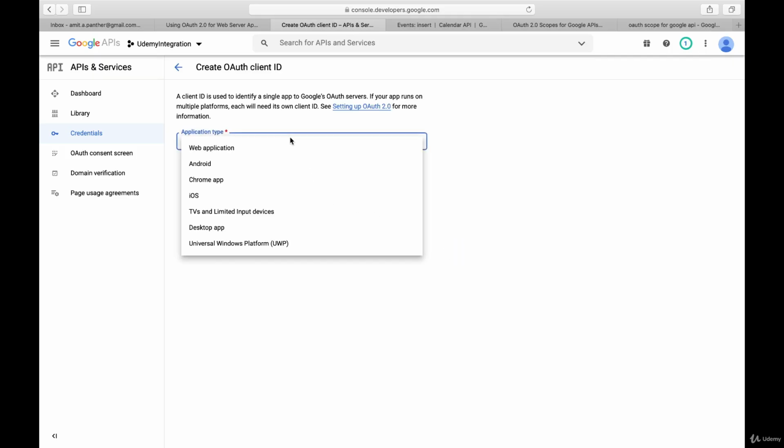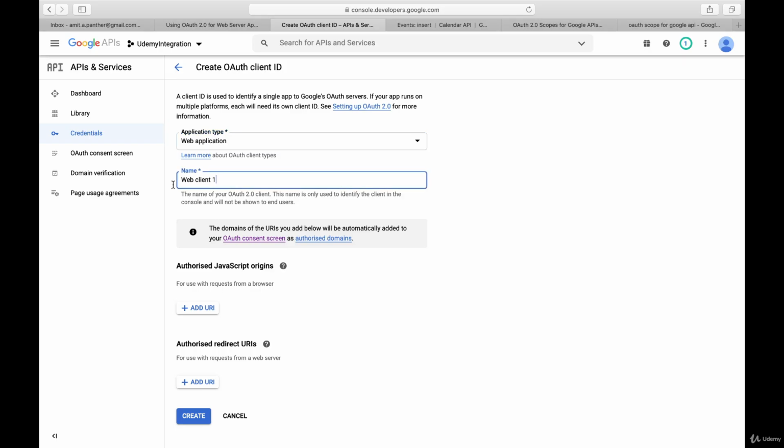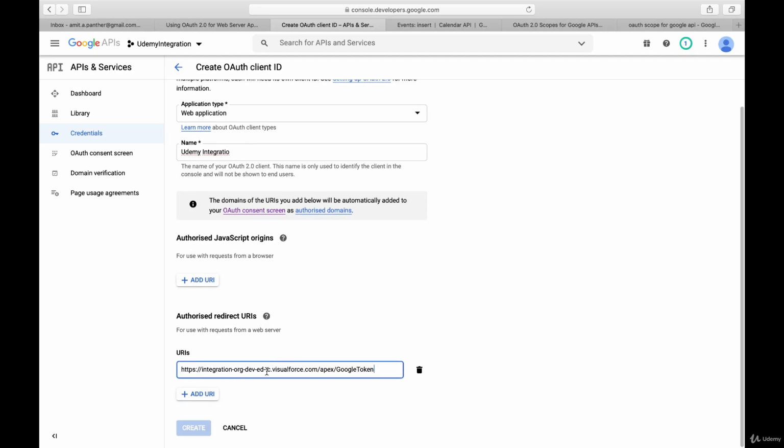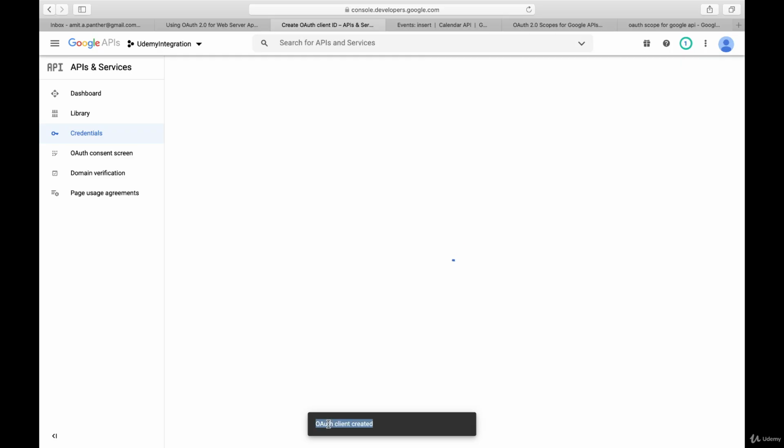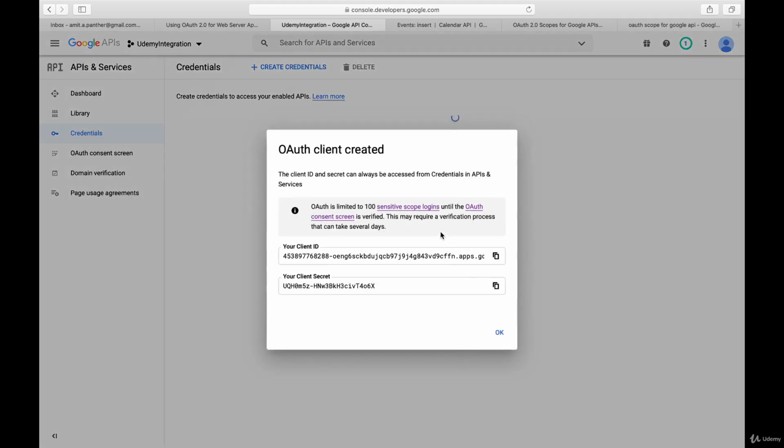Now we need to select application type, which is web application, and then you can say here again, I'm going to give it the same name. I can add redirect URI as we already have that copied, and just add this and create. And after creating this, you can see OAuth client ID created. You just need to make note of a few things, that means client ID and client secret, and put them somewhere.